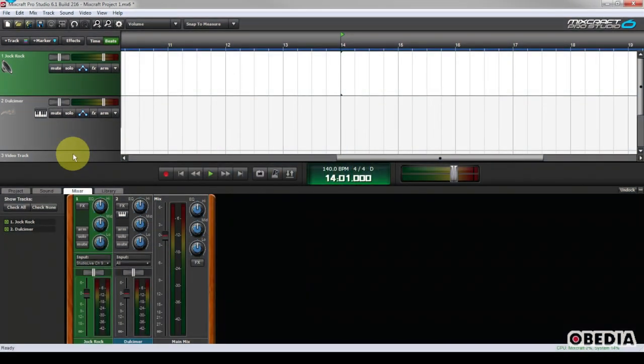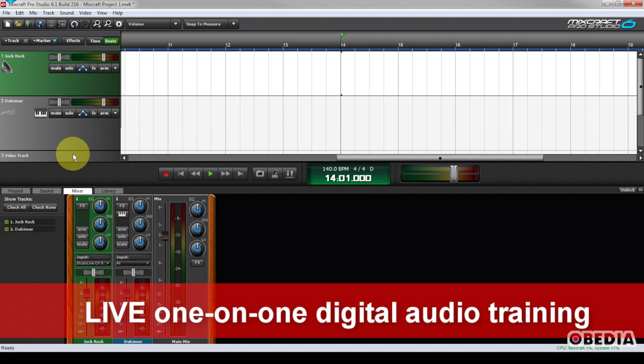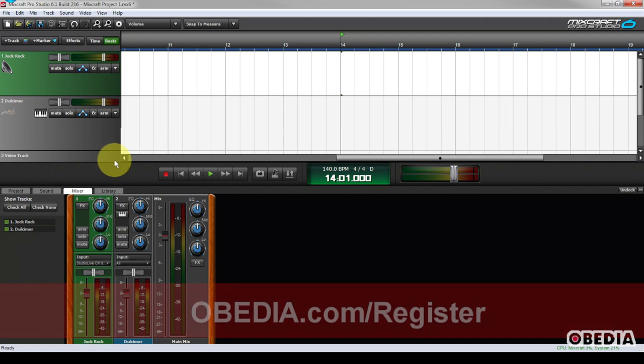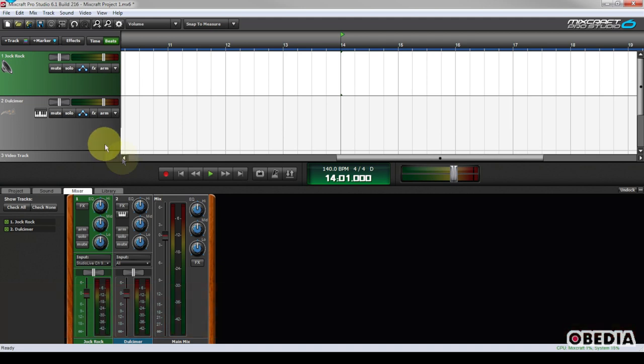Has a major focus on being able to move quickly at the speed of creativity, which I think is very cool. Allows you to work very quickly and create music in Mixcraft, and some features that stand out over a number of other digital audio workstations that I have seen. So let's dive in and talk about Mixcraft Pro Studio 6.